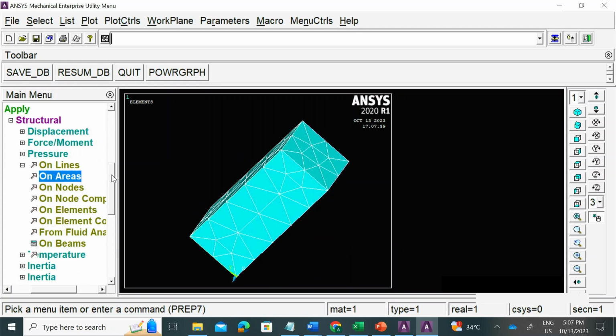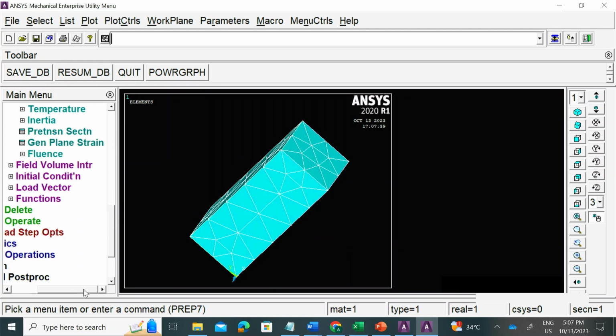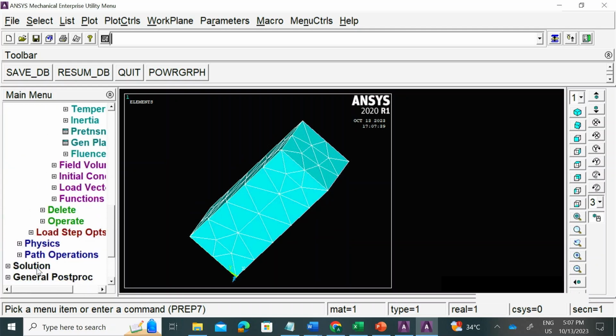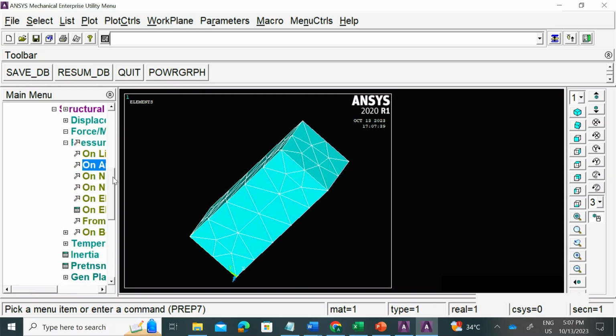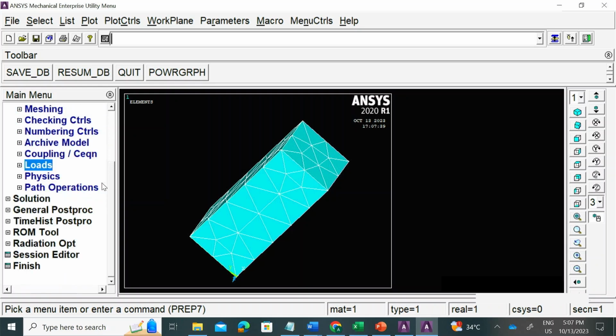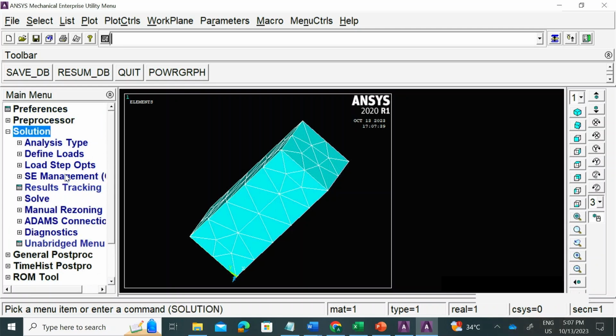The next thing is I want to go for solution. Everything else is gone. I can just close down this loads option. I want to go for solution. So now I am done with everything. I have selected element type, material properties, I have created the model. Based on selection of the element type and the material property, I have been able to create the finite element model or the meshed model. I have also applied the loads and constraints.